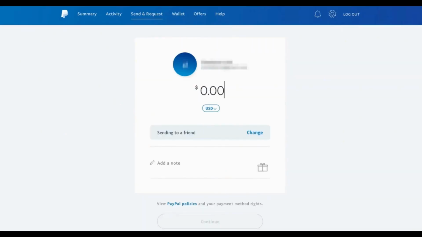After you do this, you have to enter the email address of the recipient. Then at the top, enter the amount of money that you want to transfer. Then tap on Continue. After it, you'll be able to transfer money to your friends and family.